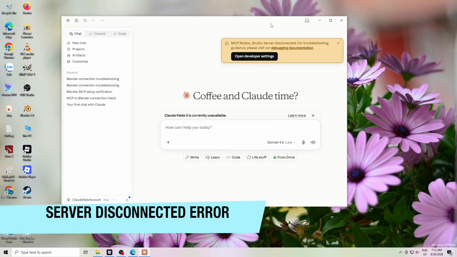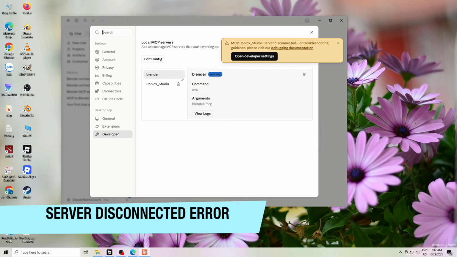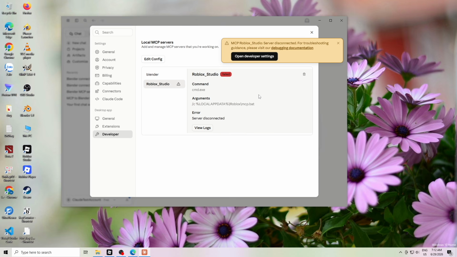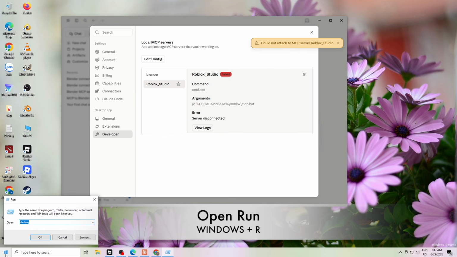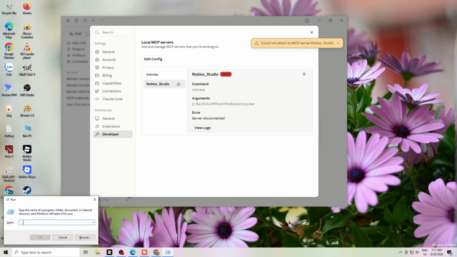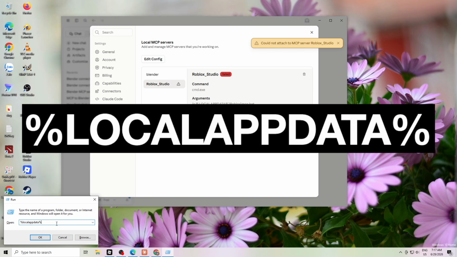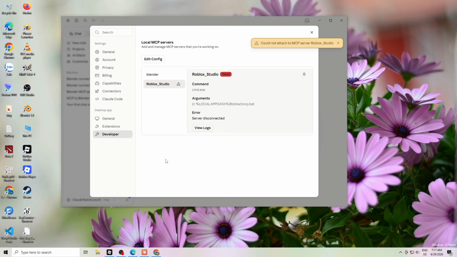After reopening it, there it is, server disconnected. Many people have reported exactly this error. The problem is actually very simple. The path inside the arg section is incorrect for Windows. Let's fix it. Press Windows+R, type %localappdata% and press Enter.